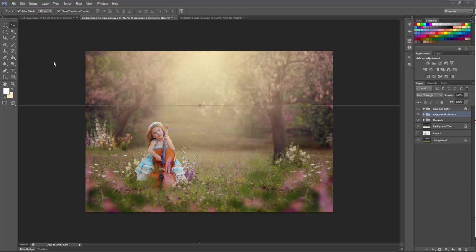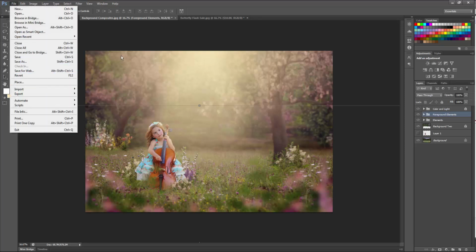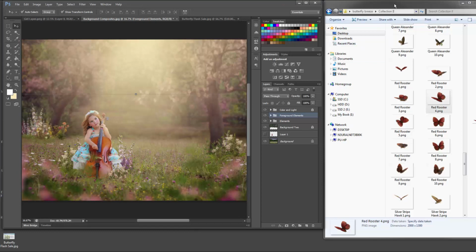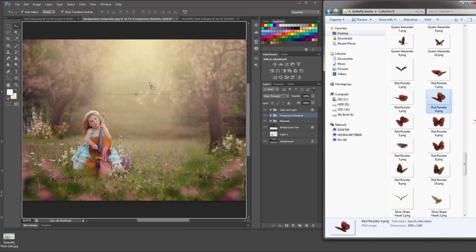Adding butterfly overlays into your image is really easy to do. There are several methods in placing the butterfly overlays into your image. You can copy and paste, you can go to File and Place and do it that way, or you can minimize your screen, have your overlay folder already open, and then simply click the overlay you want, hold and drag over top of your image.